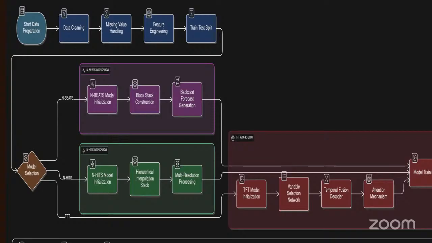Hierarchical interpolation stack data is analyzed at multiple frequencies like short, medium, and long, and individually models also. Okay, so here in the hierarchical interpolation stack, what will happen? It will take multiple frequencies and analyze whether it is short, medium, or long. Okay, the data is analyzed at multiple frequencies.